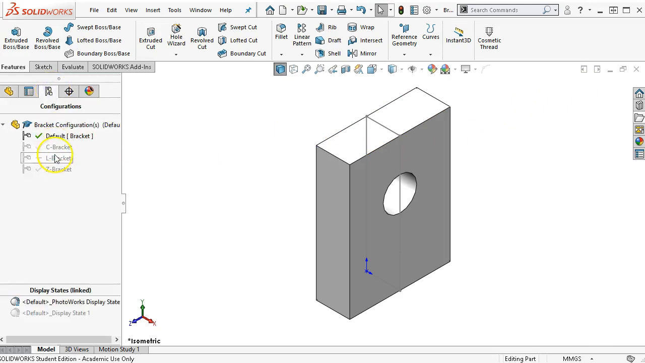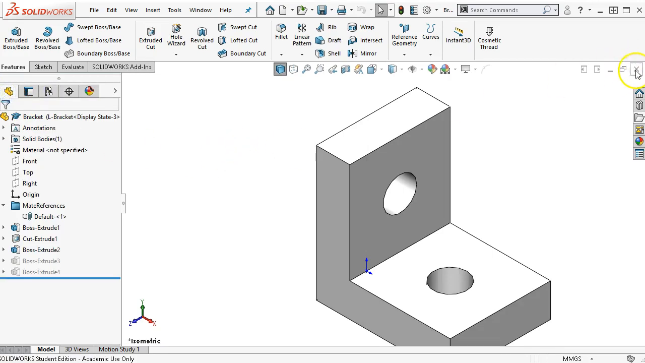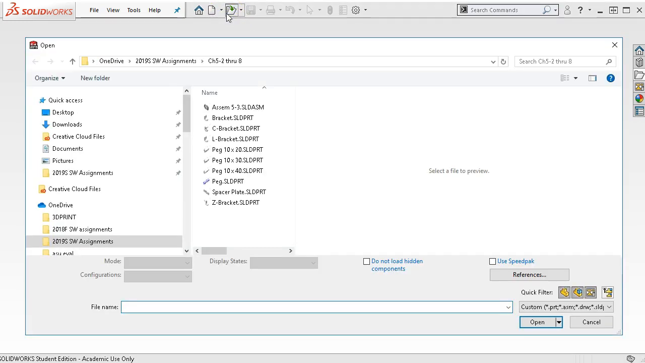Alright, so the L bracket was what we're going to start with. I don't have any errors with it. I can go ahead and close and save also. We'll do one more time with the pegs. If this was just the standard part, the 10x20, we would open each one of those up and add a mate reference to each of those items to take advantage of those.